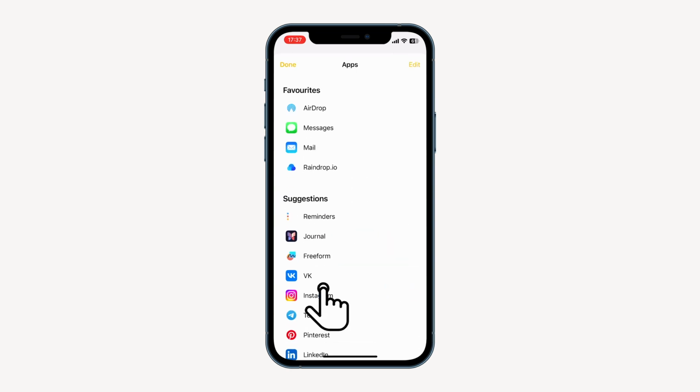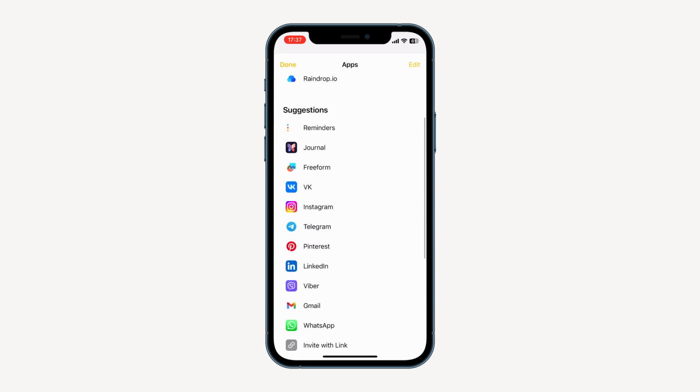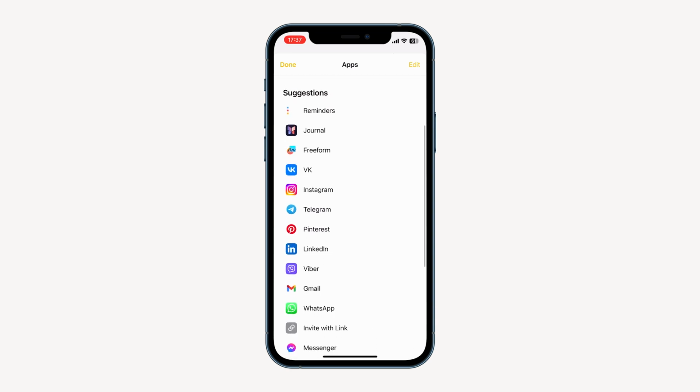This will open a list of apps with two sections. Select the missing application or feature in the Suggestions section. I will select Invite with Link.